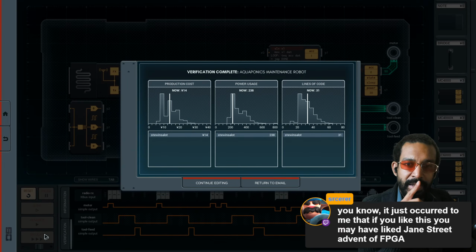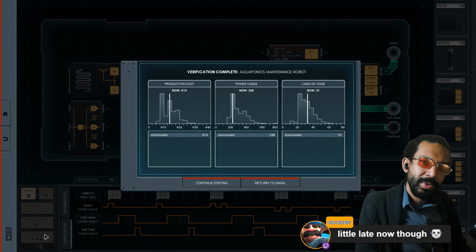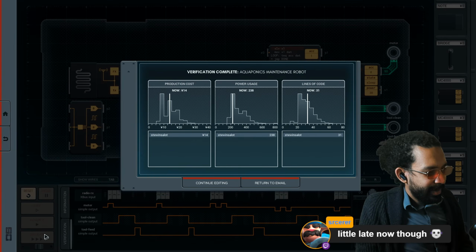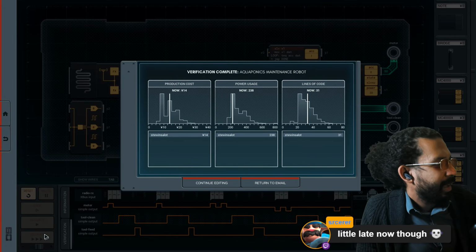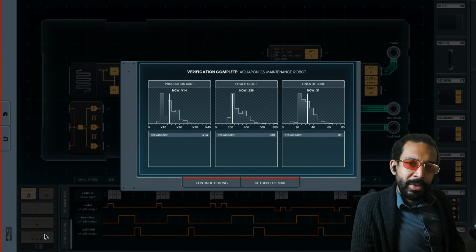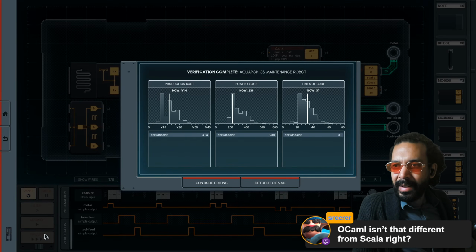I may have liked Jane Street's Advent of FPGA. I think I would have liked it. I was wanting to do it, and I know work started up and whatnot. I was thinking I'd finish Cynic Orbit faster, and then I'd be able to do the Advent of FPGA. Yeah, it was like the 16th. But I did want to do that.